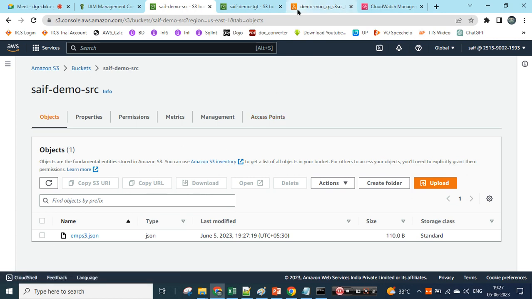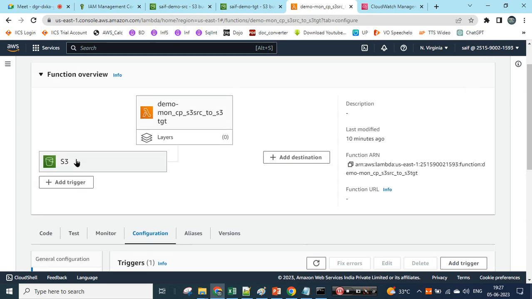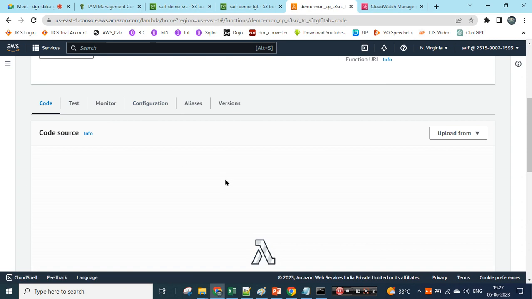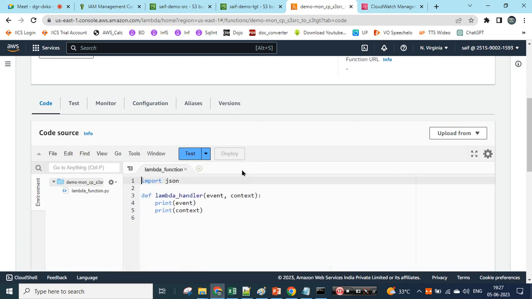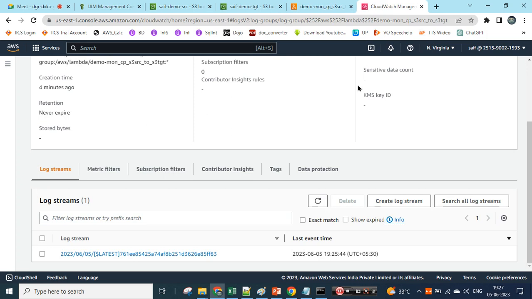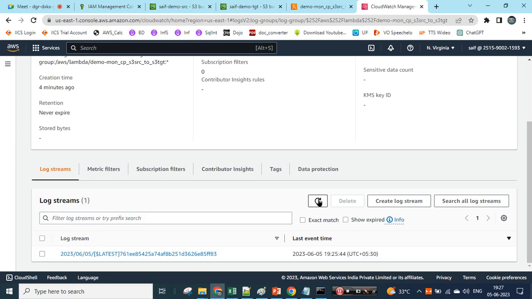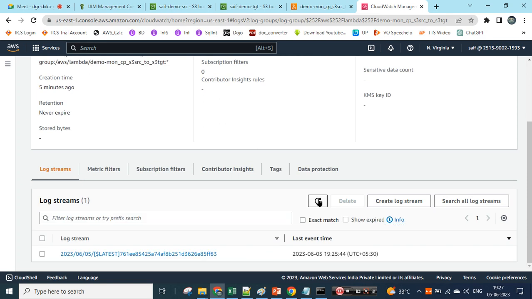Okay, so that is the Lambda code which we have written. That should apply a trigger, and that trigger should invoke it. So let's see why we are not able to see the output, that log, because that is important to write the code. Otherwise you may not be able to understand what code I'm trying to write. Okay, so let's wait for some time.